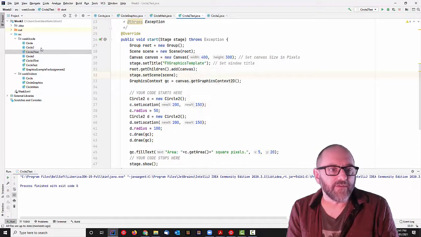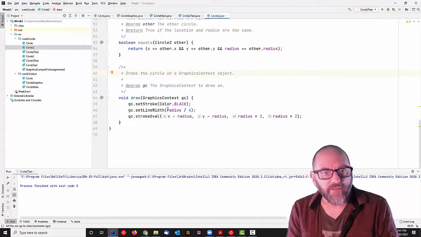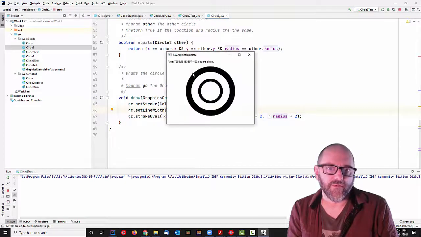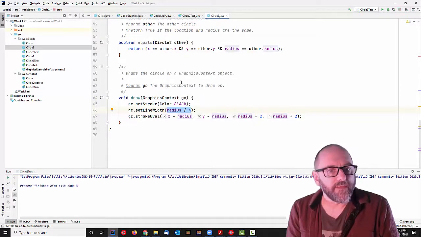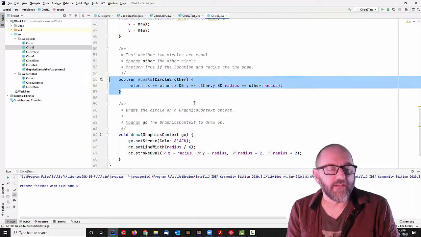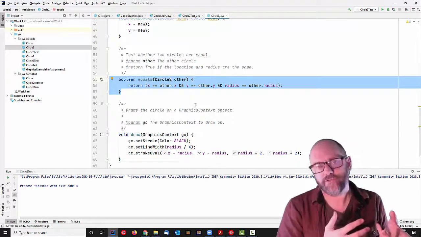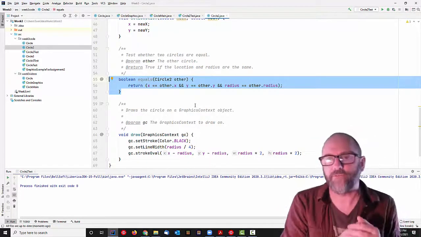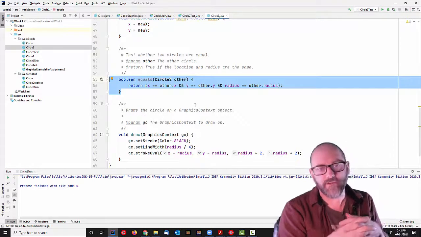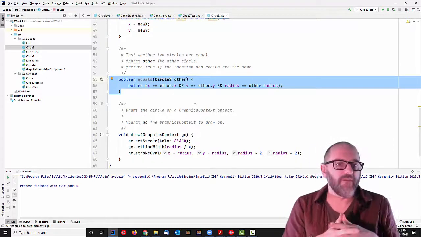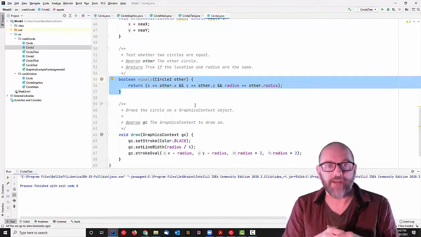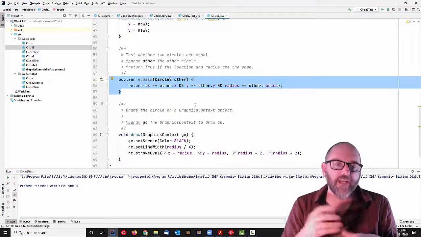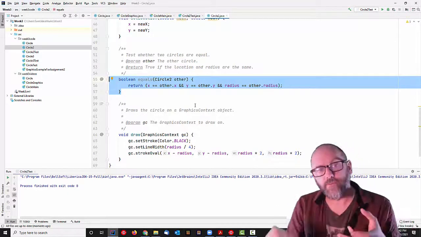Oh, I see what I've done in Circle2. I've set the line width proportional to radius, which is kind of a cool effect, so the bigger the circle, the bigger the line width. This also has another interesting method in it that I wanted to point out, the equals method. So you know how with strings, you can't just do s equals t with a double equals, it won't work. We went over that at some length earlier. It doesn't work for the same reason why you can't do that with circles, and we went over that in the last video.